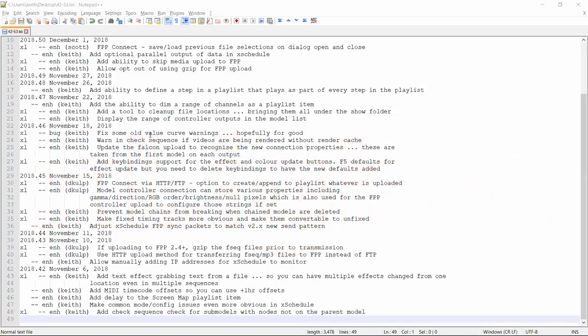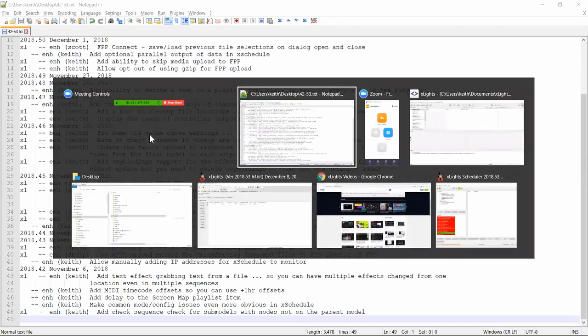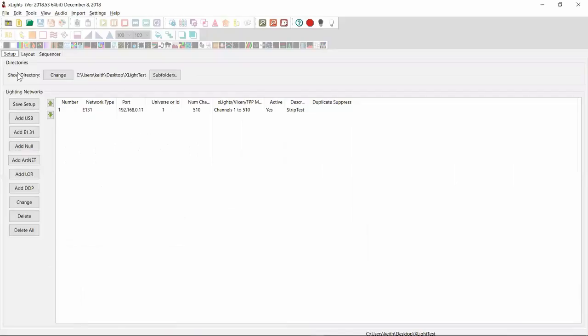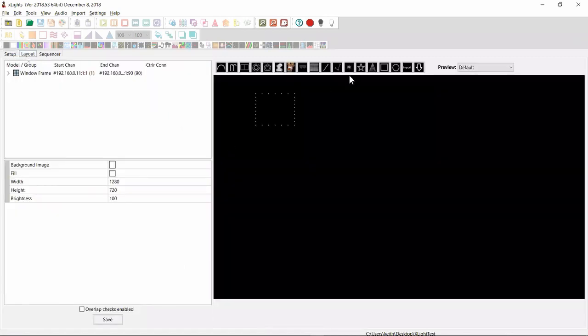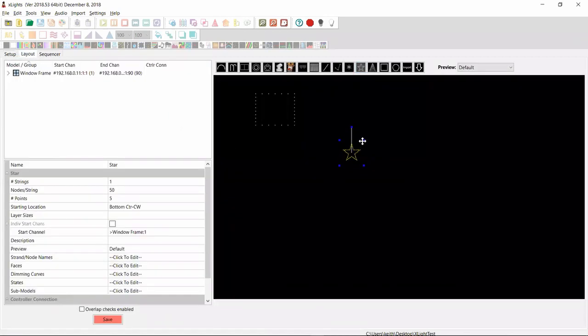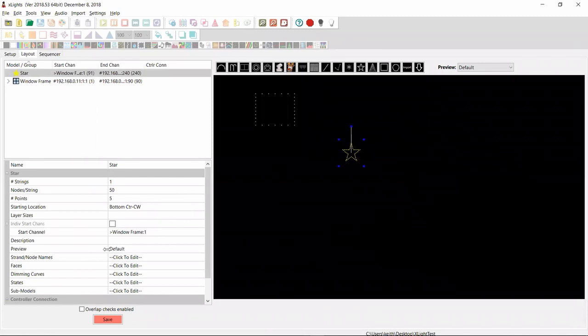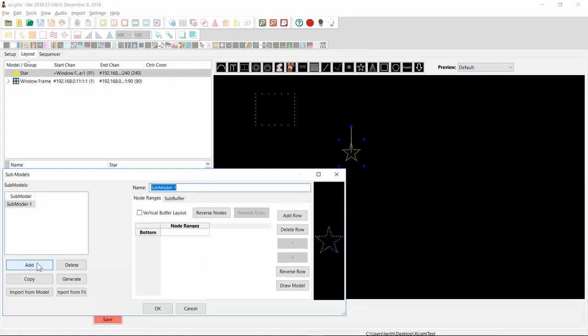Check sequence, check for submodels with nodes not in the parent model. What does that mean? Basically what that means is it's possible, for instance, for you to create a model. I'm just going to choose an arbitrary model, a star, and come down to submodels. And with submodels, obviously, you can type in the nodes. So you can have 1, 2, and there it is, 1 and 2, that's fine. But this has only got 50 nodes. It's also possible to type 53 in here and it won't complain and it won't show up over here.